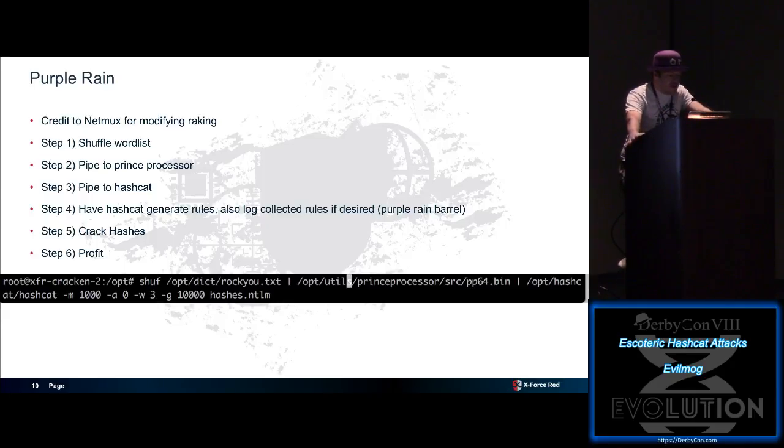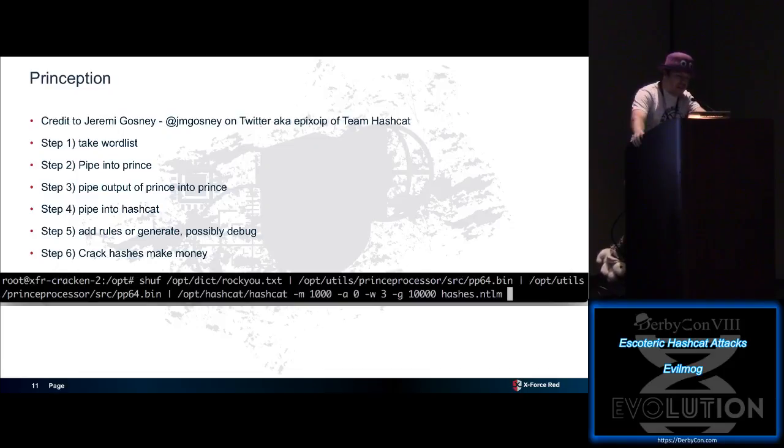So you shuffle, say, rockyou.txt, you pipe it into Prince Processor, you pipe it into Hashcat, generate 100,000 rules and turn on debug mode, and you'll let it literally sit there for 3 days or so, and you'll crack a ridiculous amount of hashes. Just burn the horsepower. It's stuff you try when you have nothing else to do. And if you want to go collect the hashes afterwards, we call it Purple Rain Barrel. And this was revolutionary because if you do this on an NTLMv2 hash, you'll probably crack it in the user world.